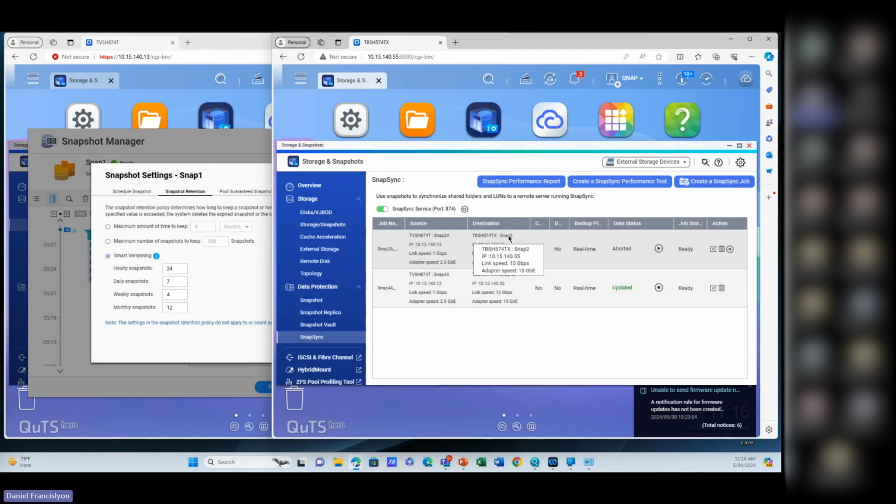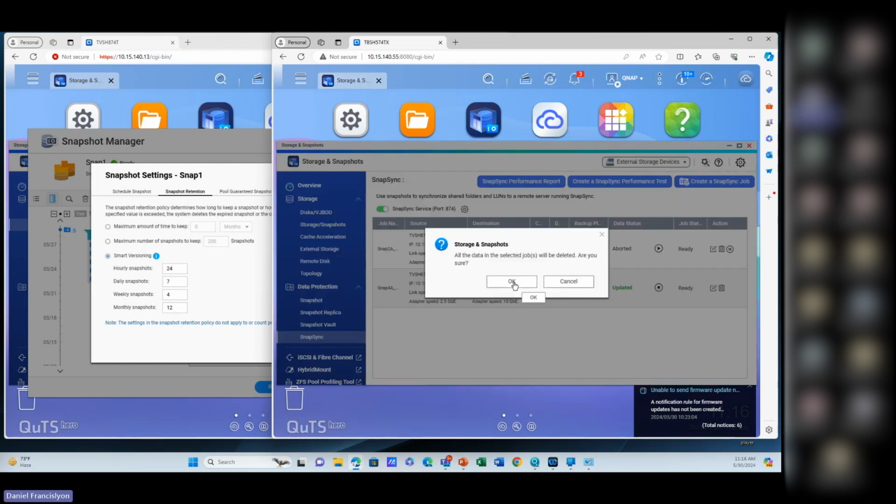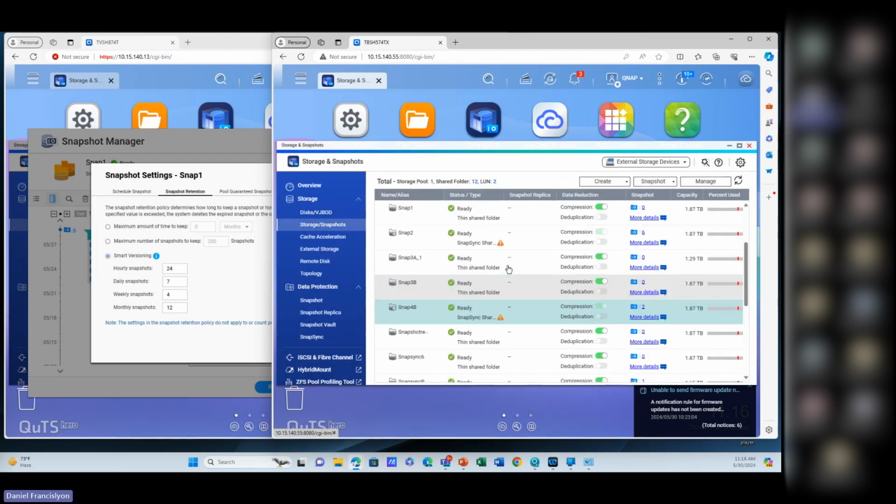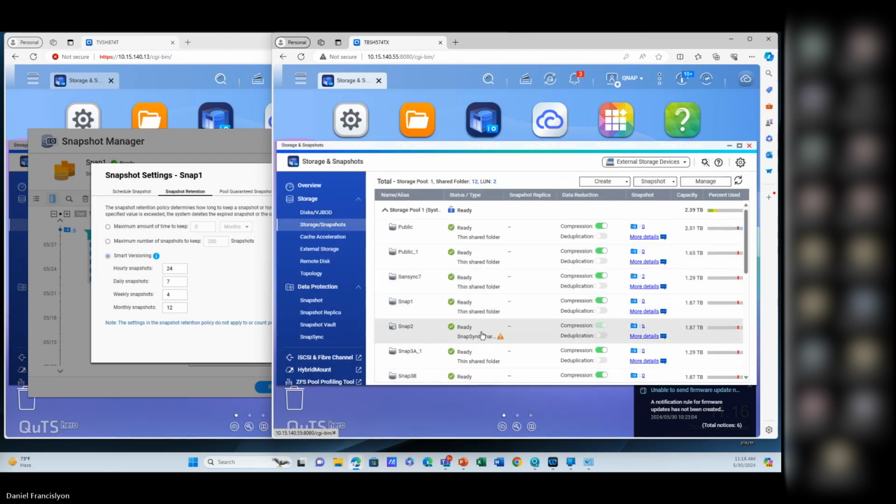Okay, snap 2 folder. So stop this, delete the job. Now let's find the snap 2 folder. And see, it's no longer in read-only mode, it just changed. So if you have to work on your Snapshot Replica folder or your SnapSync folder, and you have to get it off of read-only mode, you have to delete the job to get the folder off of read-only mode.